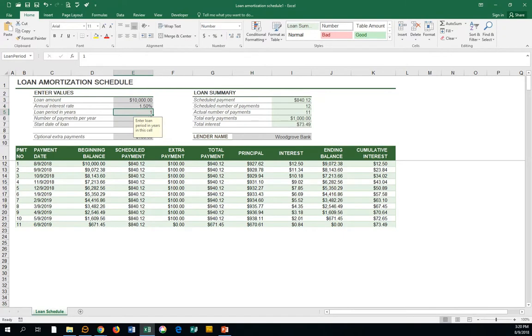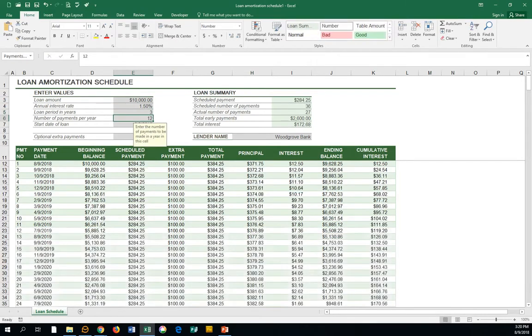Usually you're going to pay for a car over 3 to 5 years. So we're going to say it's going to be 3 years because it's $10,000. It's not a lot of money when you're looking at it. The number of payments per year, of course, is 12 because you're going to be paying one per month. And then the start date is going to be today's date. So you can enter in today's date. At this point in time, you can see that you're going to have to pay $284.25 every month. It's going to take 36 months.